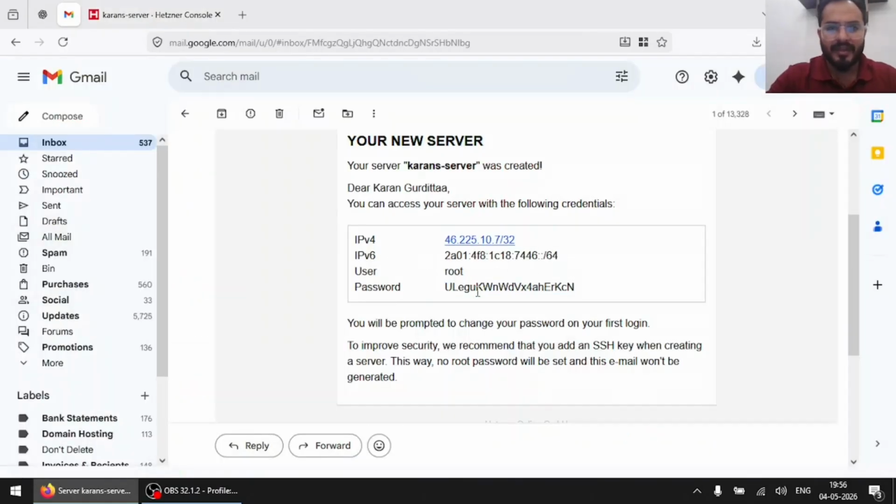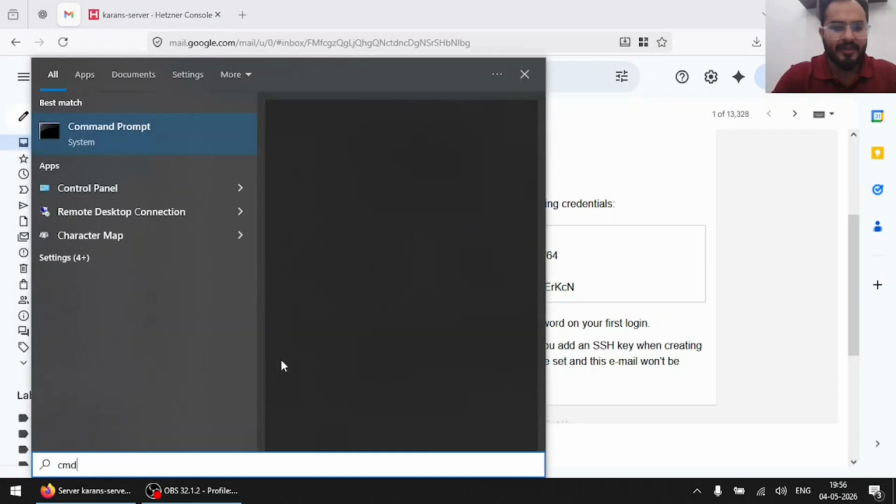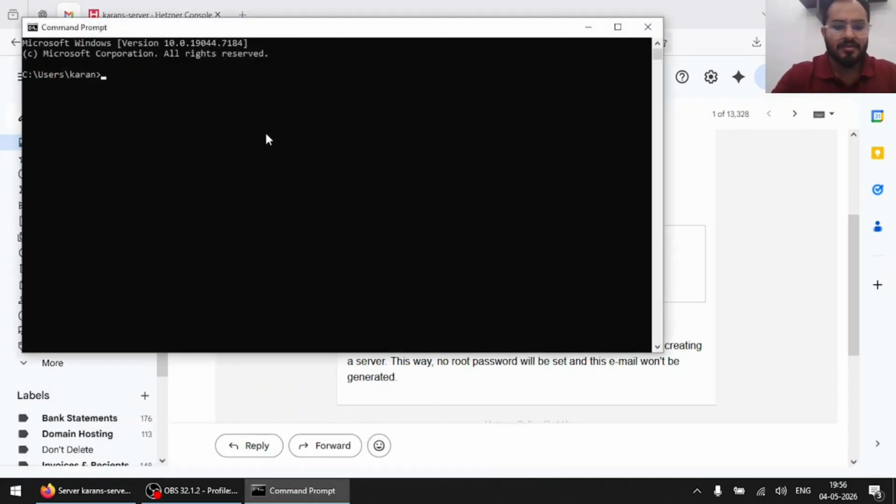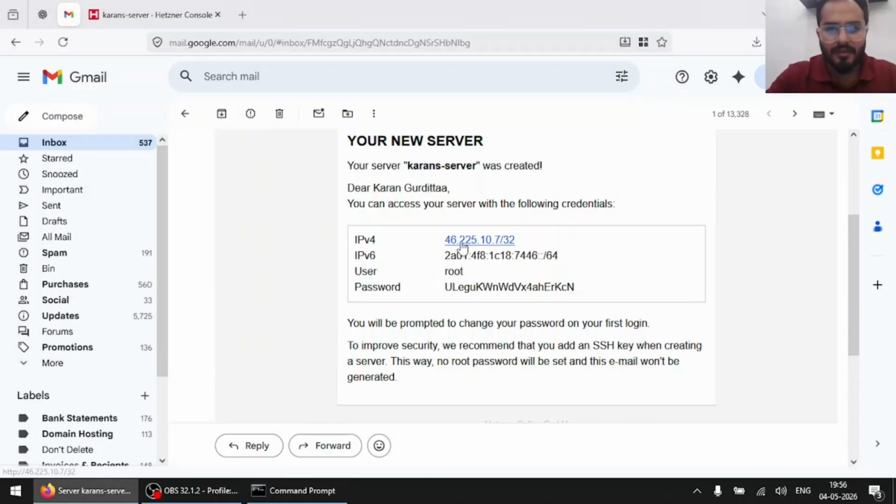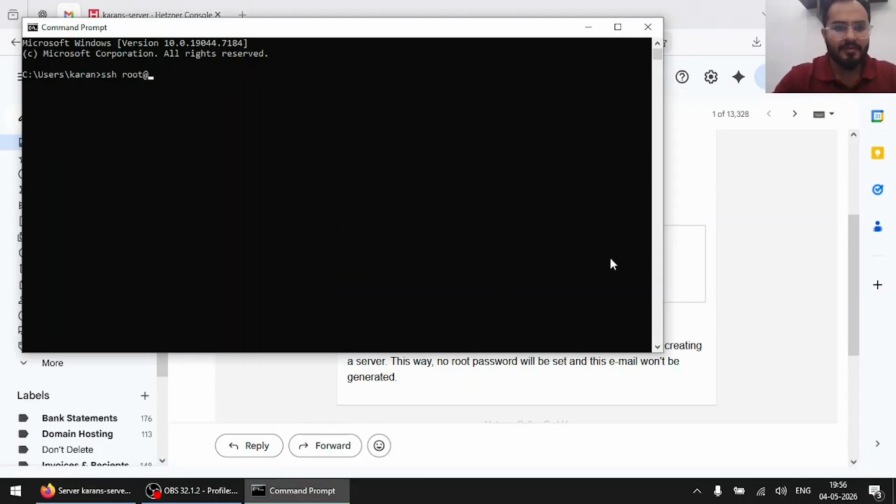So this is the password that I have received. I'm anyways going to delete this server, so that's why I have not obscured the password. Okay, so let me just quickly connect to it via SSH. I'm going to say SSH root @ this IP address.